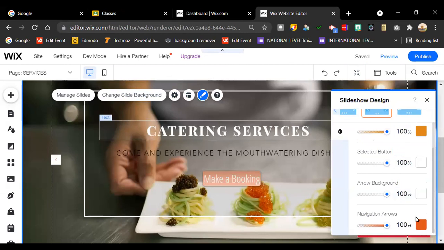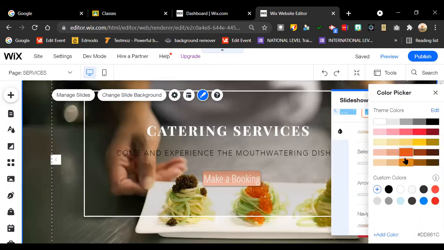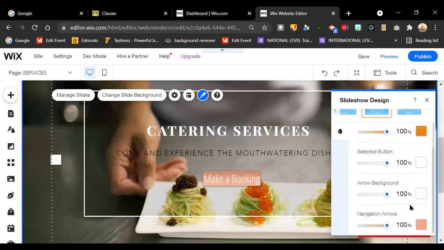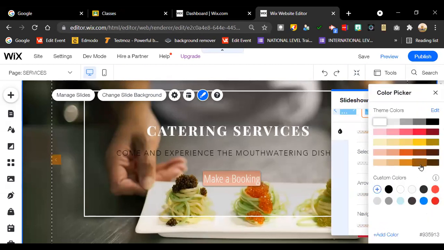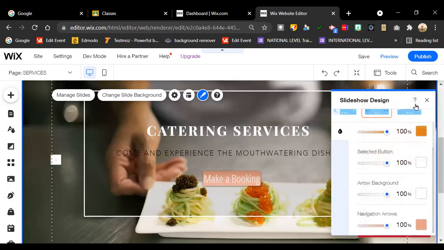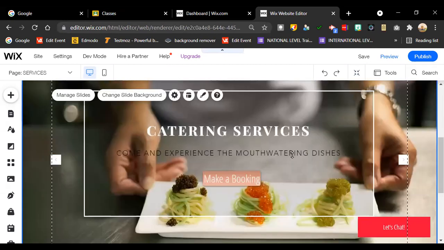Okay. So this is all about your arrow buttons. Whether you would like to change the navigation arrows or the arrow background, the moment I change the arrow background, you will be able to see the difference. Okay. Apart from that, what is the other thing we can do?